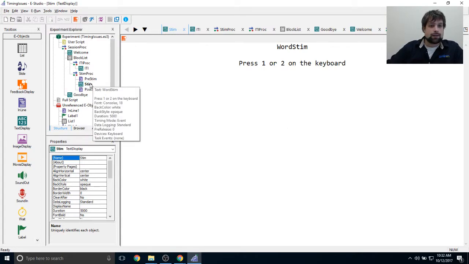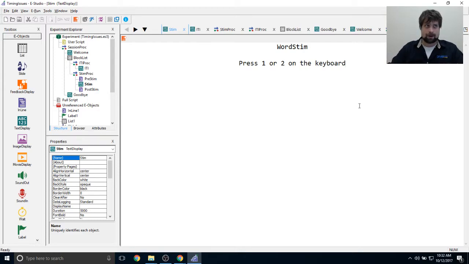Then we'll take a look at my stim object. I just have word stim and press 1 or 2 on the keyboard. Very basic experiment, I'm not trying to do anything overly fancy. But do know that some of the timing effects I show are going to be a little bit exaggerated if I do something more involved, like if instead of a text display this is a movie display or an image display. Those introduce larger onset delays as well, and we're going to talk about overcoming them too.